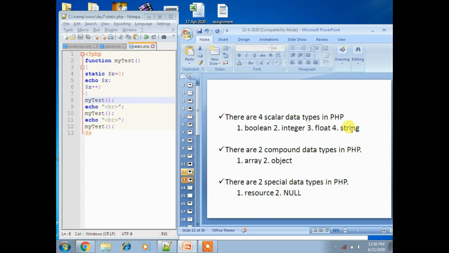String is a sequence of characters, and we can call it a string. You can specify a string value in either double quotes or single quotation marks. That is the string data type.